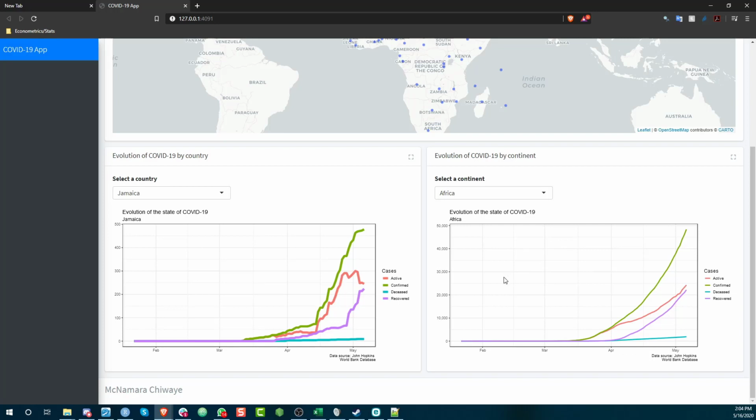Oh, I got more messages. So what are we looking at, Laura? I'm just showing an application that I made with McNamara. It was all made in R, and it basically uses COVID-19 data. I'm just presenting to you. And Akisi, welcome. I hope you're doing good.